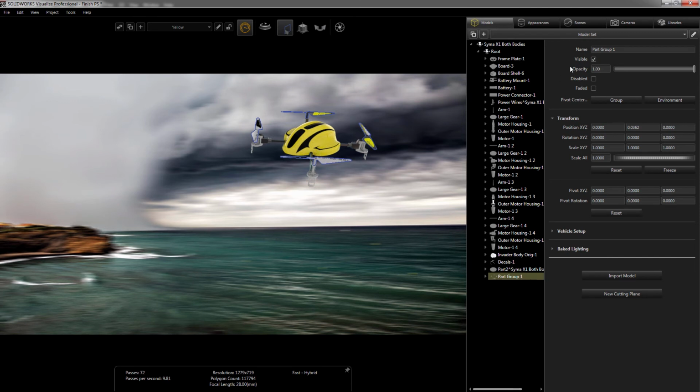So from here, what I'd like to do is turn the blades off. I know what we're trying to do is make them move, but I'll turn them off initially. So I'll uncheck visible, and that leaves me with just the rest of the quad without the blades.